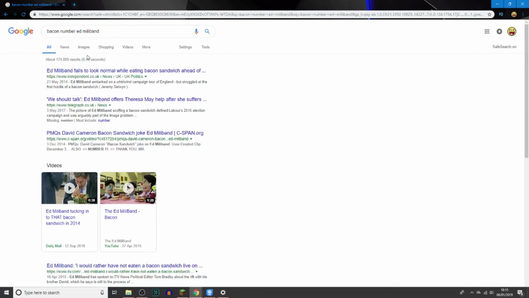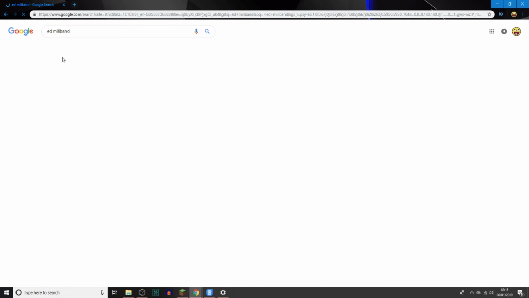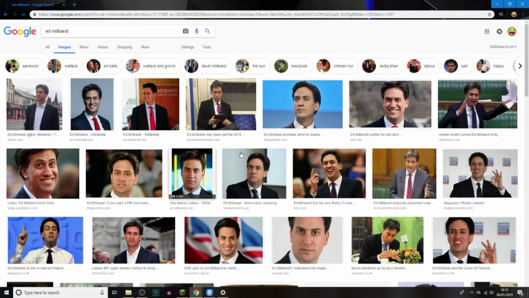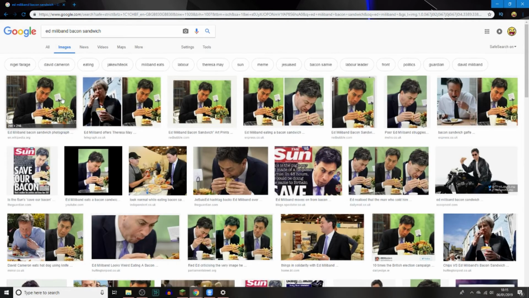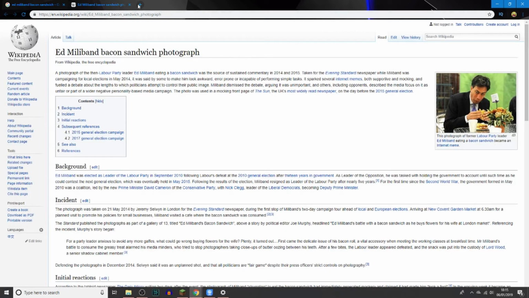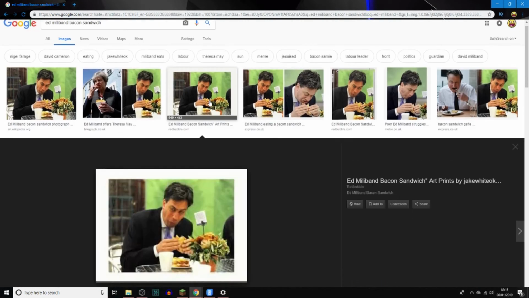Bacon. Okay. Yeah, bacon number's not working, but you know. Let's just search Ed Miliband because I want to show you a really good picture if you've never seen it before. Bacon sandwich. You know, bacon number, bacon sandwich. You know, this is very similar to... Okay, that's Wikipedia. I don't like Wikipedia. Let's just click on that one.